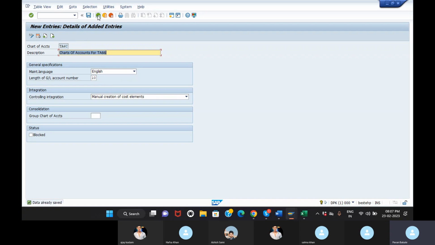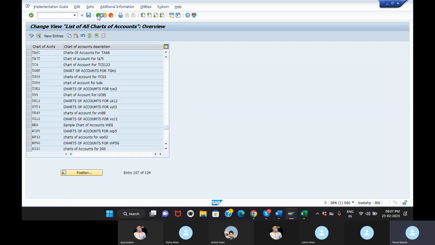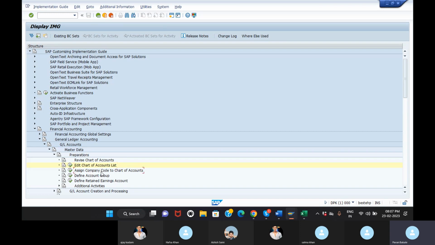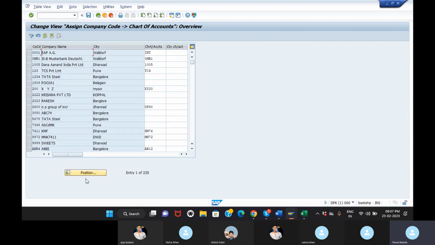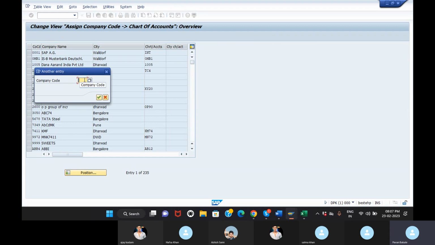After the chart of account is created, take it back. Then comes assign company code to chart of accounts. I told you, every time we create a new code, we must assign it to the company code. So we'll assign the chart of account code to the company code now. Go to assign company code to chart of accounts, click on position and find the company code, TA66.